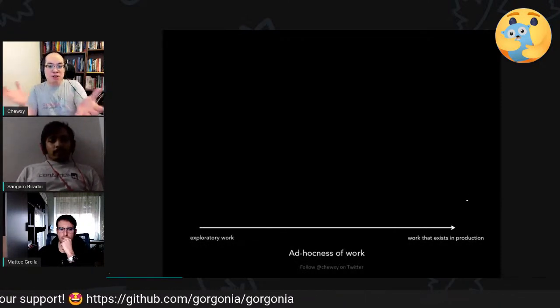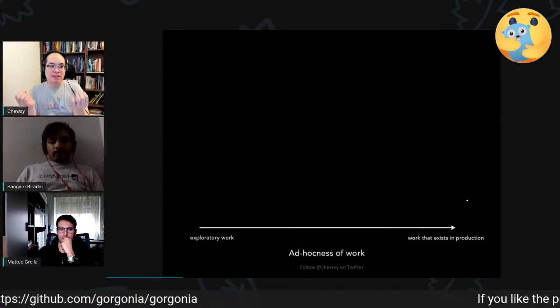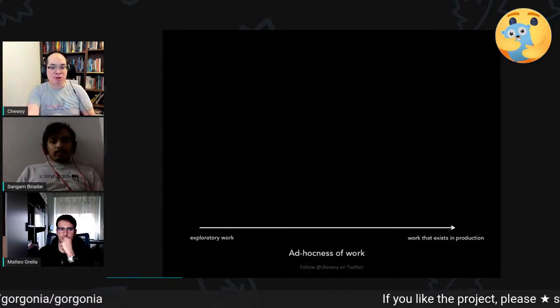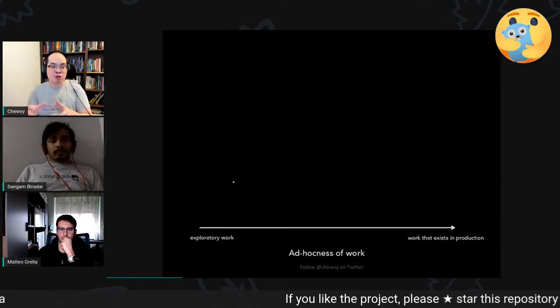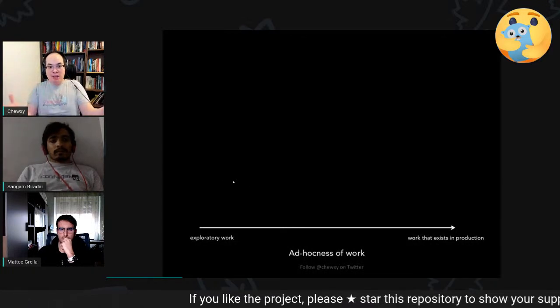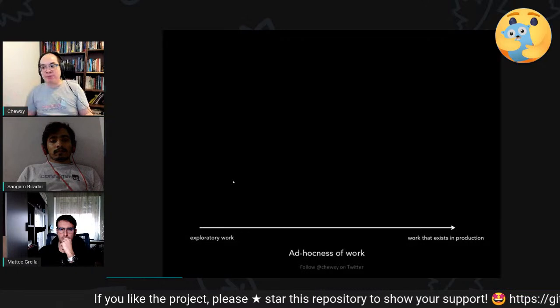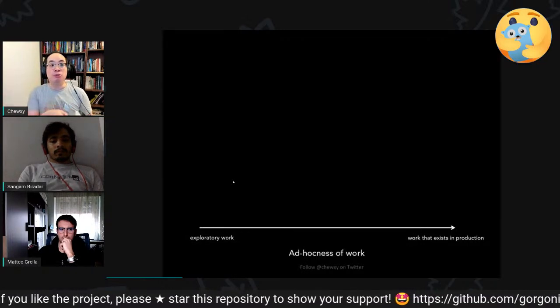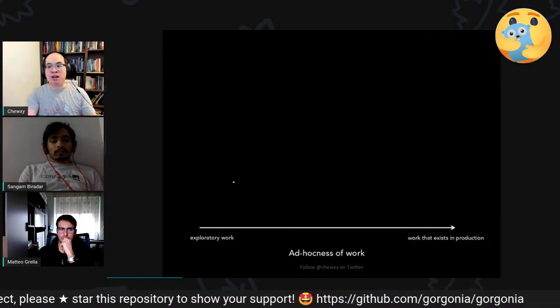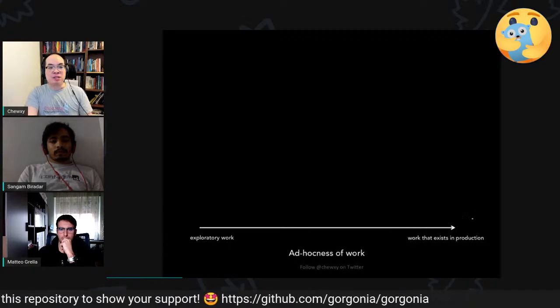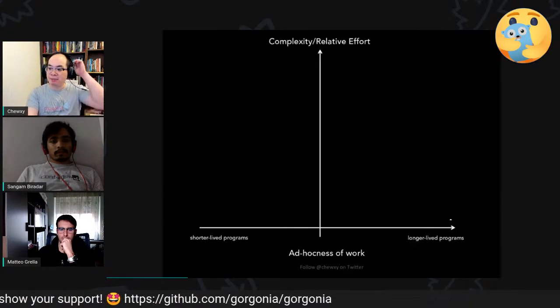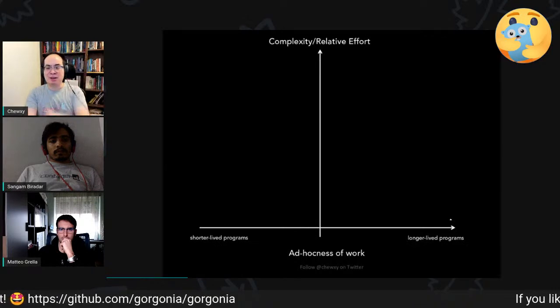So this actually corresponds more or less with exploratory work in data science. When you want to explore data, you write small, short scripts, look at the data, then throw away the program, right? And then eventually you need to put these models into production, and so you need to turn them into services, right? Now let's consider the y-axis.